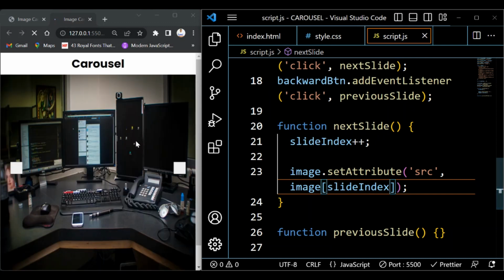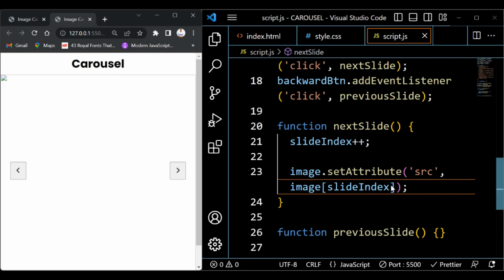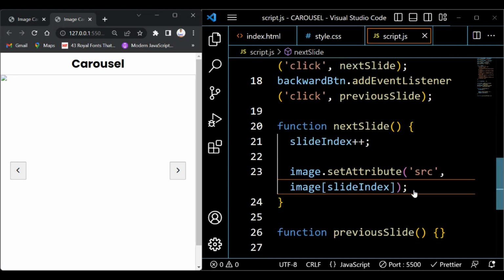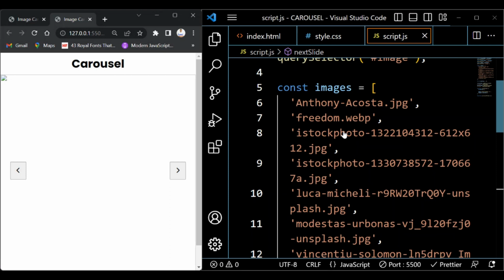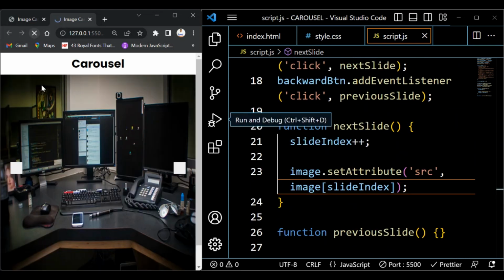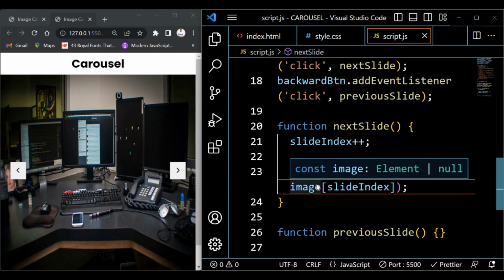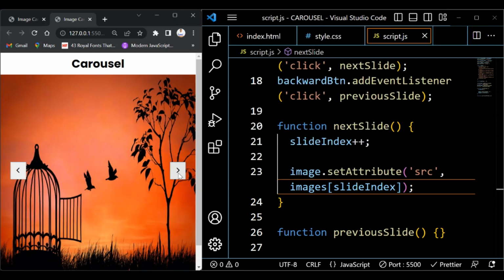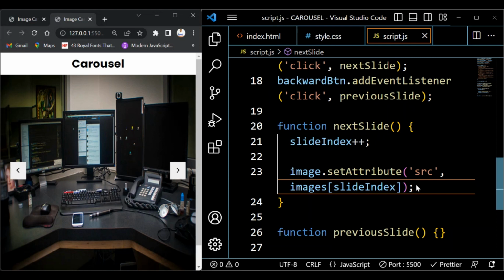If I click, this is just going to next. Well, you see it's next, but we are not actually getting the value. Let's just reload this. We're supposed to be getting the image on click. Oh, this should be images. This should be images. So let's save, and if we click, we get the next image. So let's just reload this.